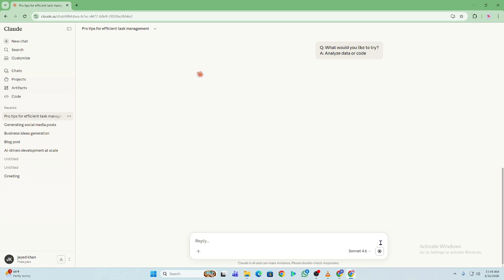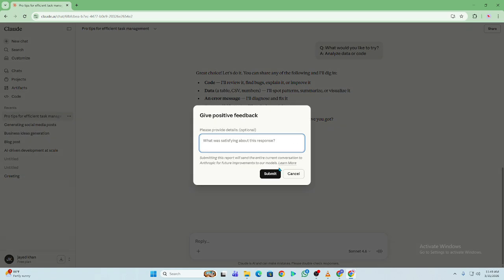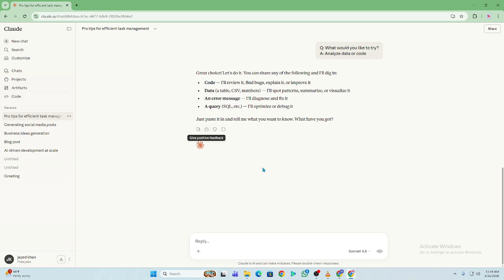Fourth, use Claude to learn or explain. You can ask it to break down complex topics, summarize articles, or even teach you coding. This makes Claude AI more than just a writing tool. It's like a smart assistant.